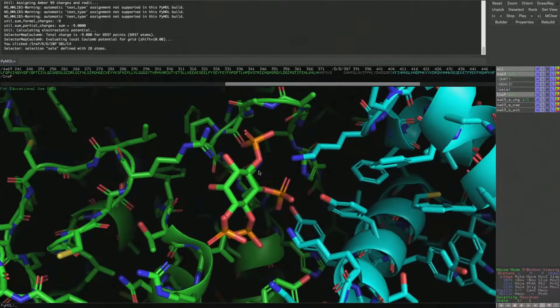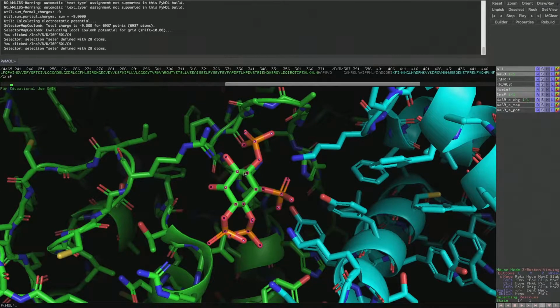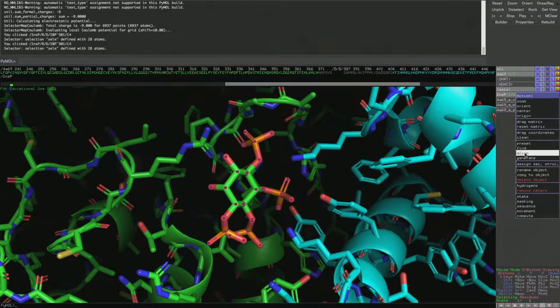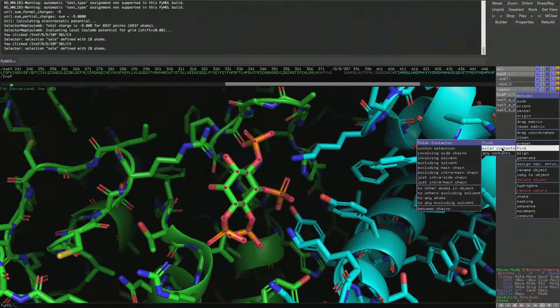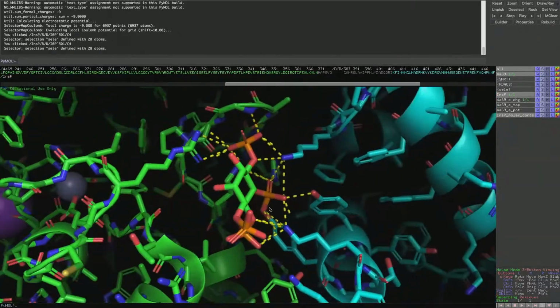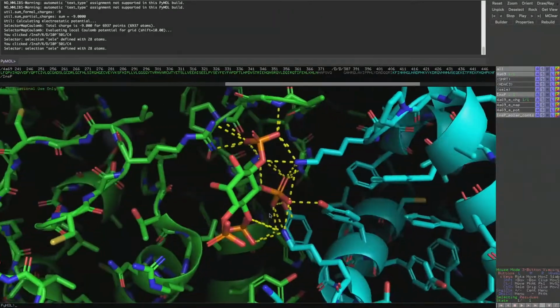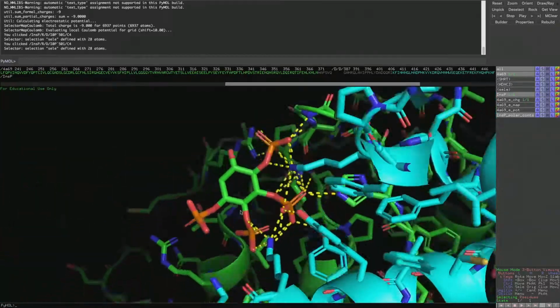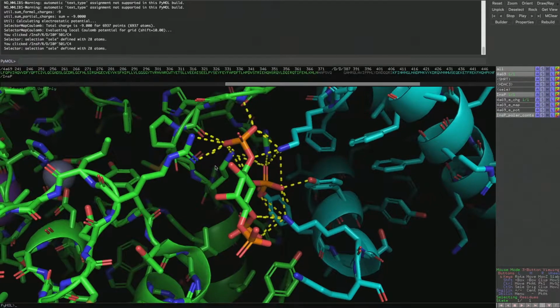So what we're going to do is we're going to click here. We're going to go to Action, Find, Polar Contact, and I'm going to put to any atom at this moment. And you can see the dotted yellow lines indicate hydrogen bonds. And it's making hydrogen bonds with quite a few of the residues.